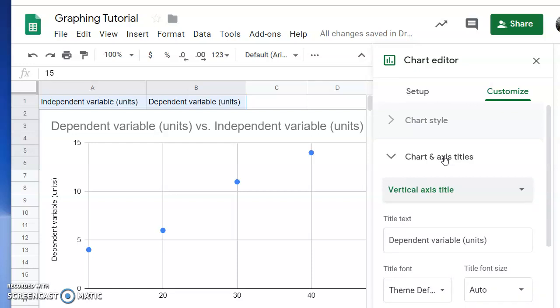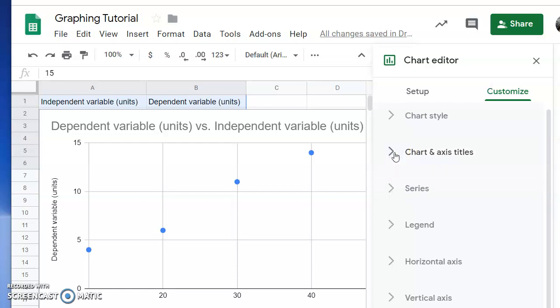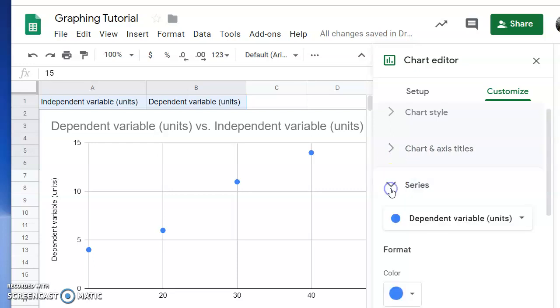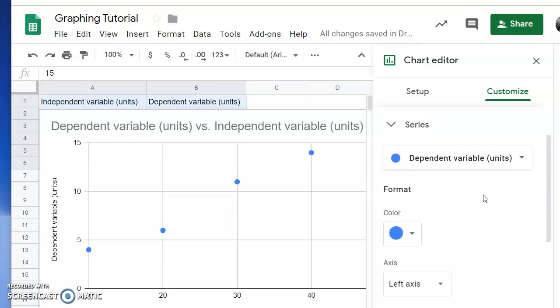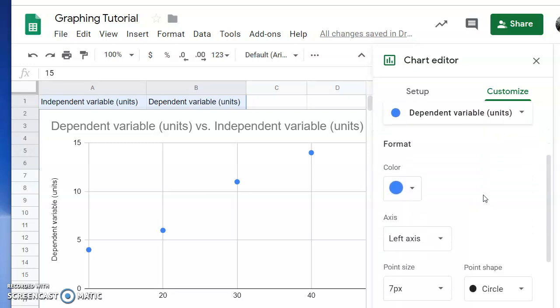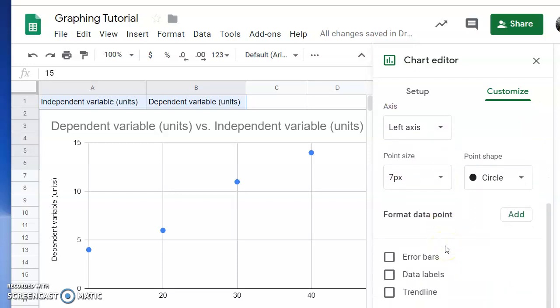Once you're happy with the axes titles, click on that triangle again to close up that part of the Customize editor, and go to the next one, which is Series. Series is probably where you're going to make a lot of your most important changes. You could change any of the formats that you want, but the most important parts are down at the bottom where we have the error bars and the trend line.